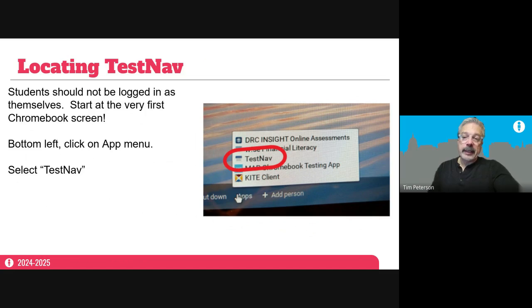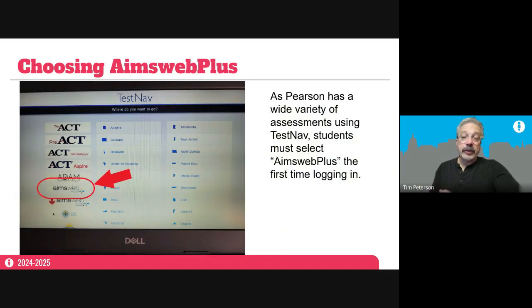Once students click on that, then they will be taken to a selection page. Now, Pearson is a large company, and they have a wide variety of assessments that are using TestNav as the platform. And so we have to select the correct assessment. You see there are 3 columns of choices. The second and the third are states. We don't want any of those.